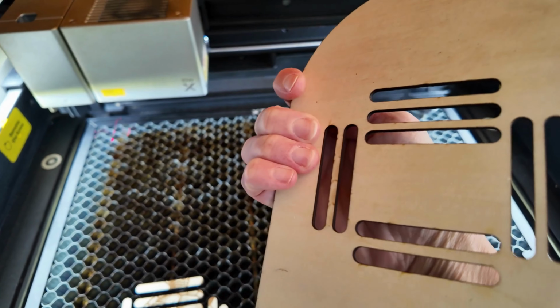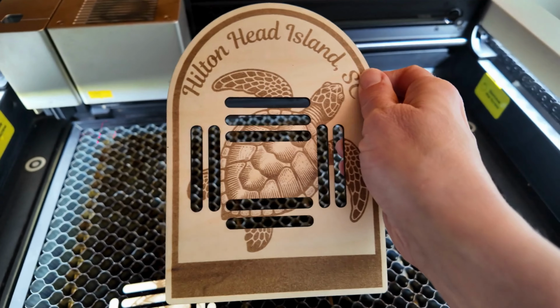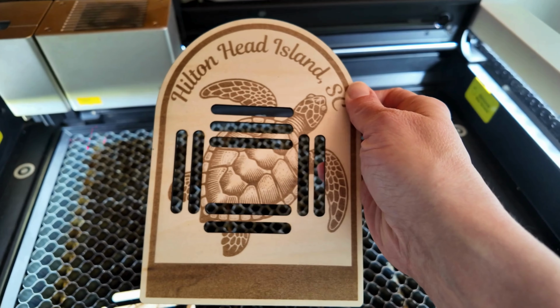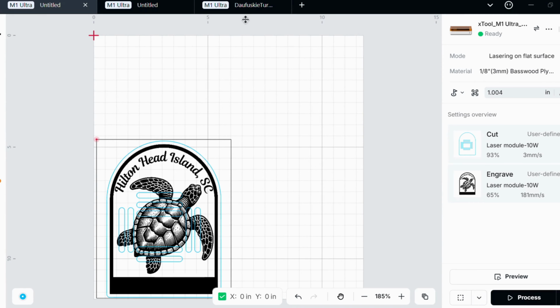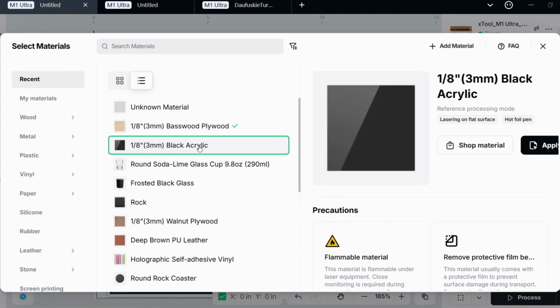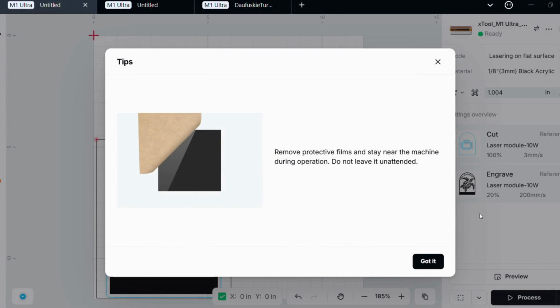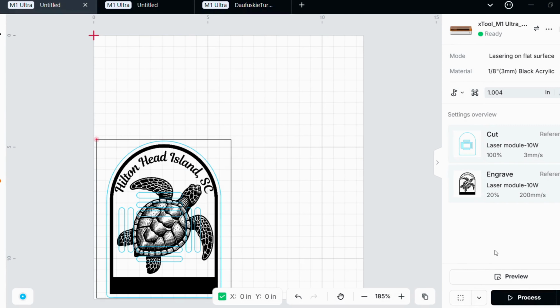I think I'm pretty happy with that. There's the back. And then I'm just going to hit finish, and then I'll go back to my workspace, and then I'm going to change it to acrylic. And my settings might differ from what yours will. It just depends on the material, the manufacturer.